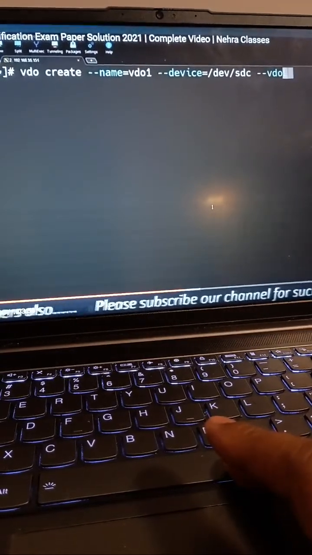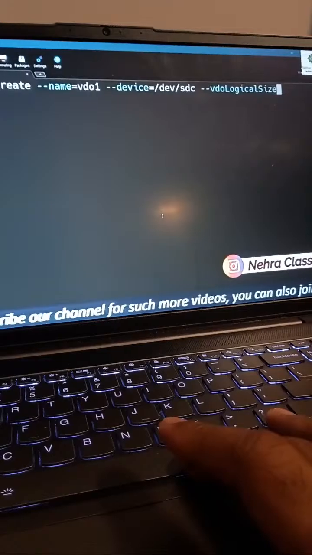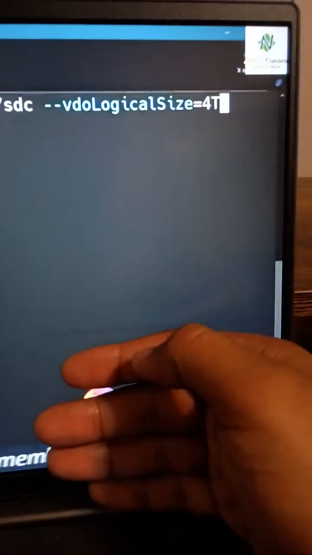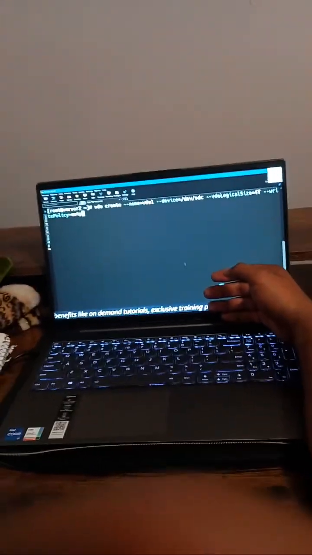Then we will use the option --vdoLogicalSize, and here we will define the size as 4 TB. So we will write here vdoLogicalSize equal to 4T, 4 terabyte. And after that we will mention here write policy is equal to auto and press enter.